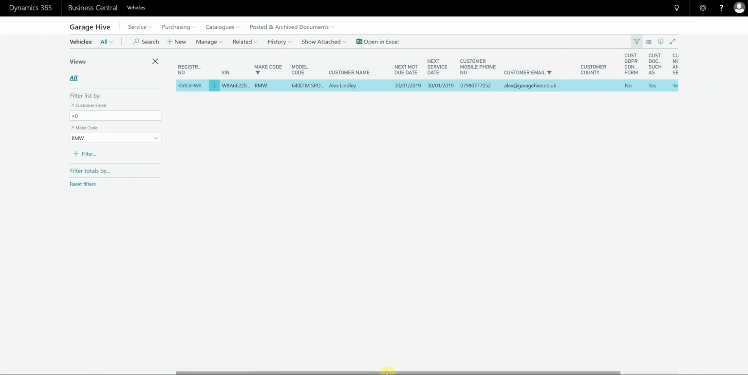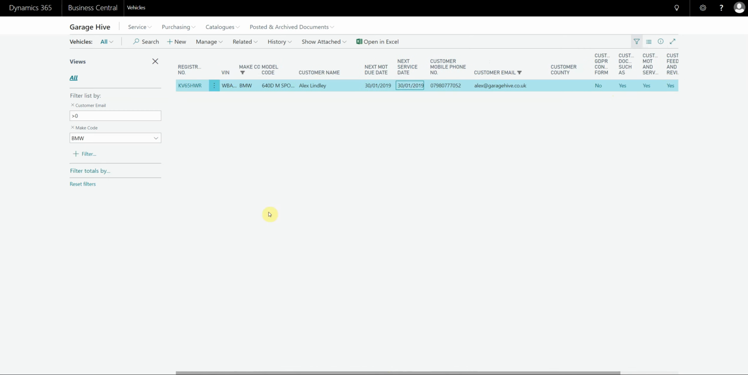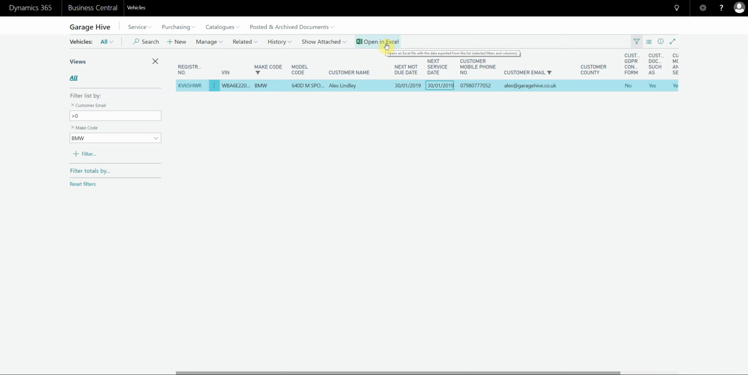So now I could run a very specific campaign on BMWs that have a service coming up, for example, for customers that have opted in to receive reminders. And again, this can then just be chucked into Excel and then used in your marketing tools. So that is how you filter customer and vehicle lists to be used in exports, and particular for marketing. Any questions, as always, please let me know.